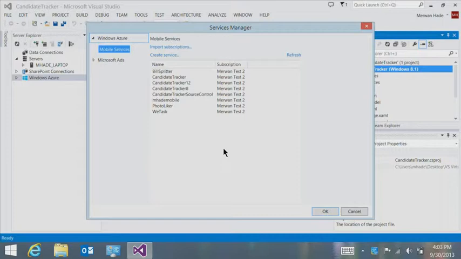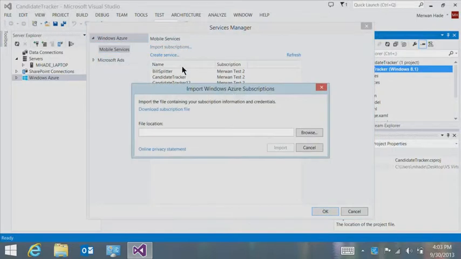At the moment, we've got two services, Windows Azure Mobile Services as well as Microsoft Ads. But as our platform continues to evolve, we'll be adding more online services. The first step, I need to import my subscriptions. I can simply go to the Windows Azure Management Portal, download a subscription file, save it somewhere on the file system, browse to that location, and then import it into Visual Studio.